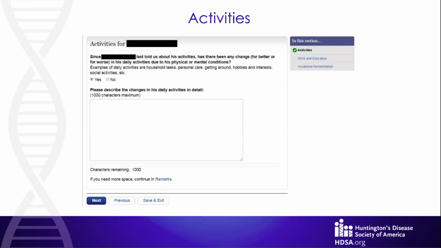Activities. What they're asking about is activities of daily living, activities of your daily life. That includes household tasks, personal care, getting around, hobbies and interests, and social activities. So it's a really broad category. And you have 1,000 characters. Use all of them. What always helped me, because characters are limited, is that I would write these in a Word document first, because you can check character and word count, and it makes it a lot easier to edit than just doing it in the application.